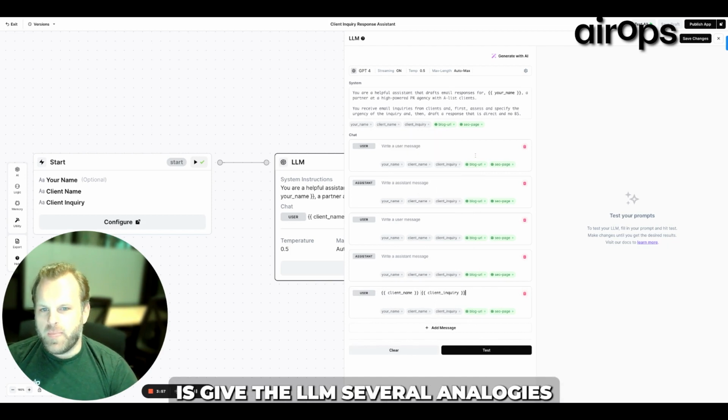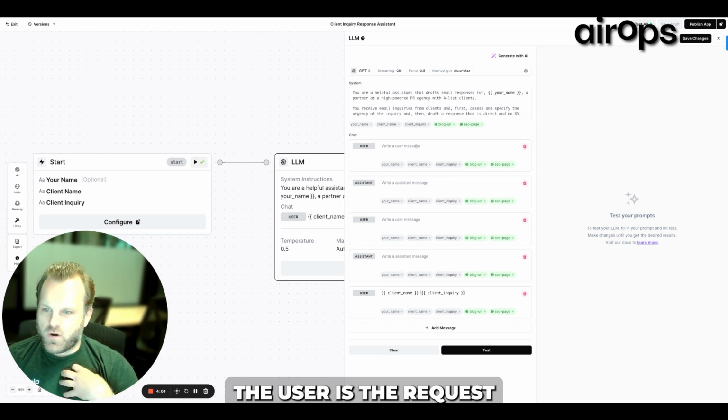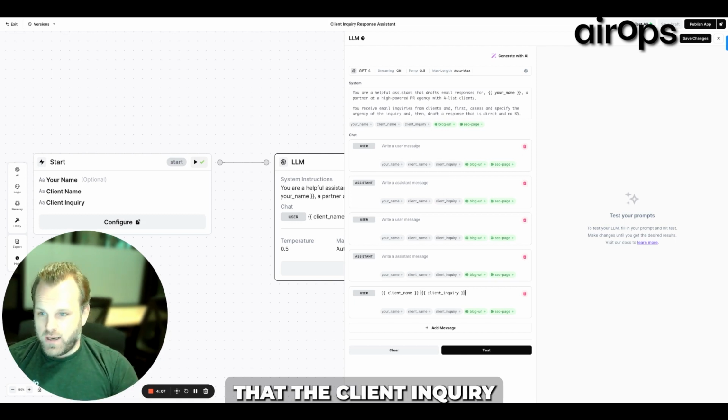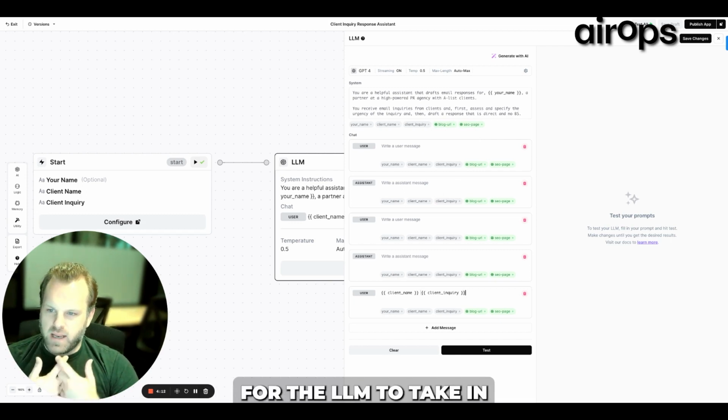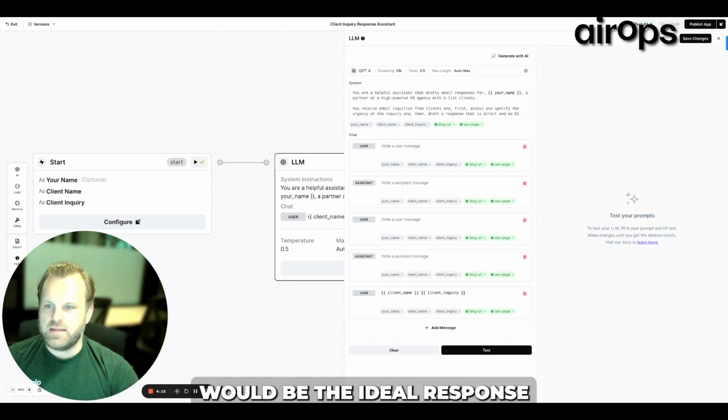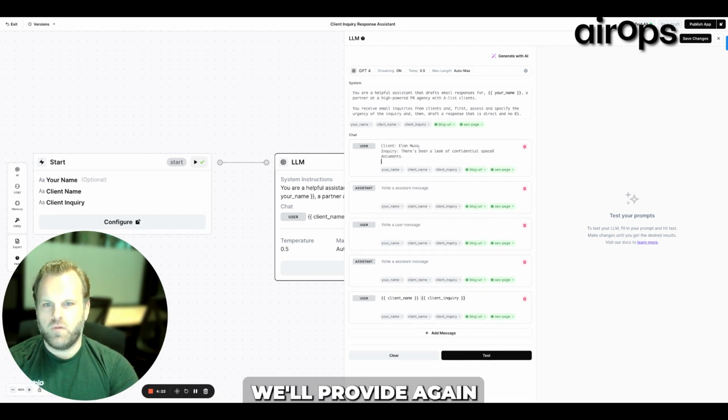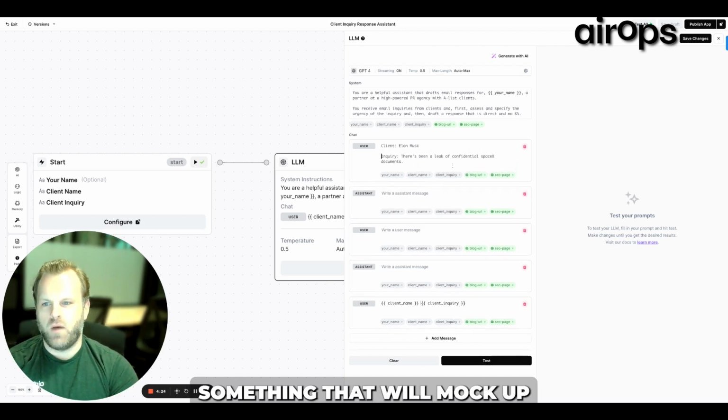And what we want to do is give the LLM several analogies. These will be user assistant pairs. The user is the request, the client inquiry. We're mocking up a client inquiry and client name for the LLM to take in. And then the assistant would be the ideal response that we would want it to get. We'll provide, again, something that will mock up the later call of client name and client inquiry.